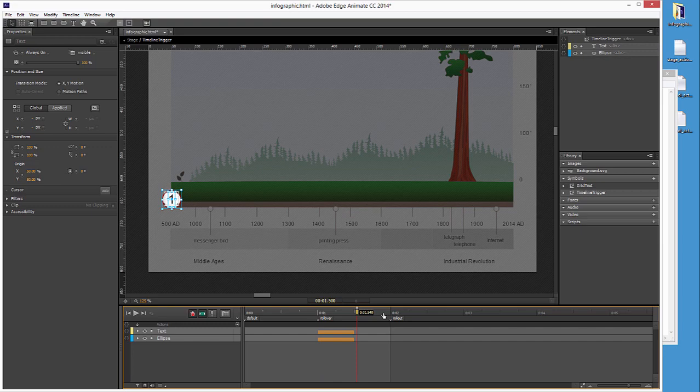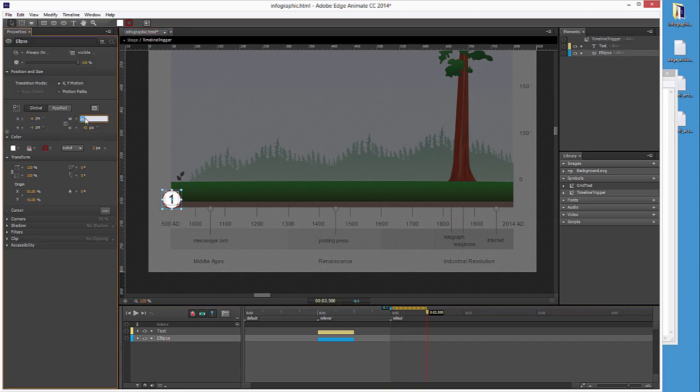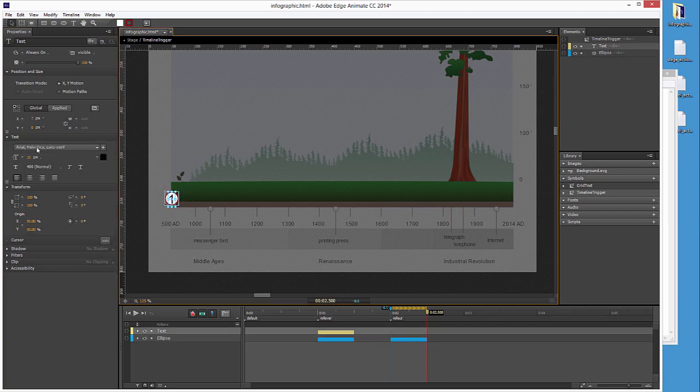So I'm going to move to the 2 second mark and do basically the same thing. Turn on the toggle pin button. And I'm going to move the time marker to the 2.5 second spot. I'm going to change the size of the ellipse to 30 pixels by 30 pixels and position it back to where it started. I'm going to select the text and change its font size to 21 points and move it so it's centered and looks right like it did when it started.